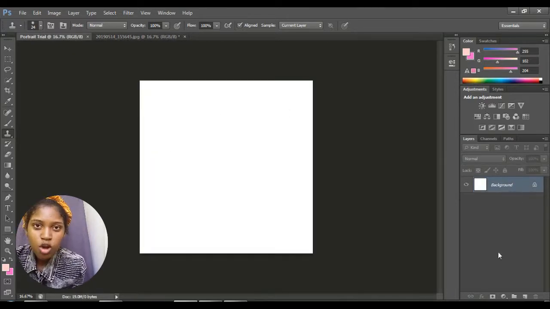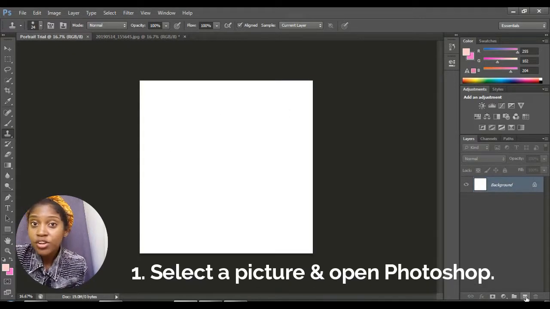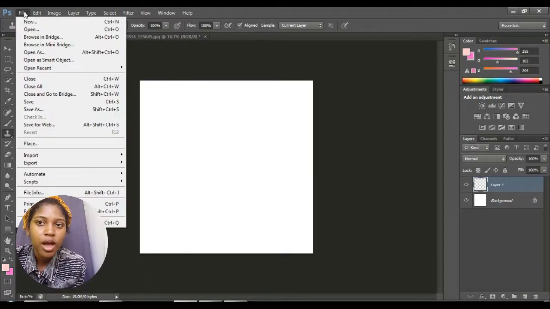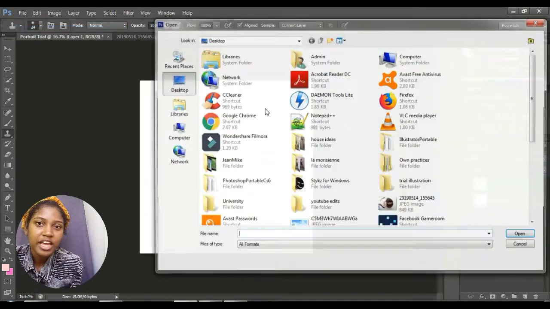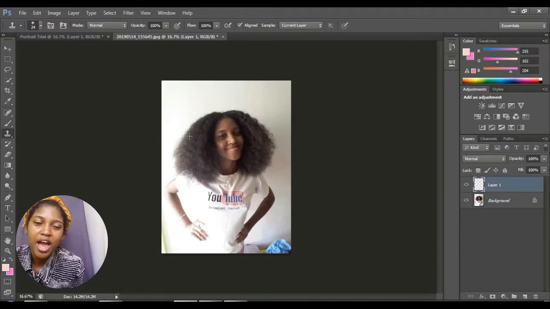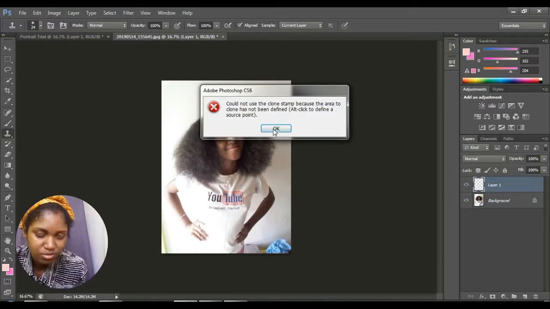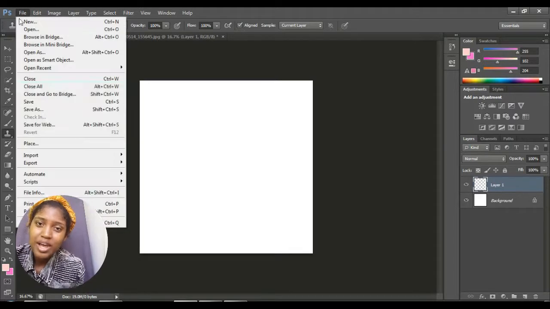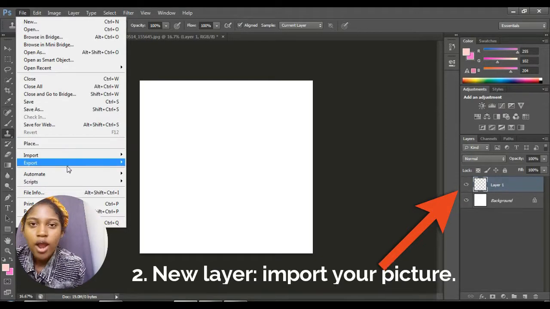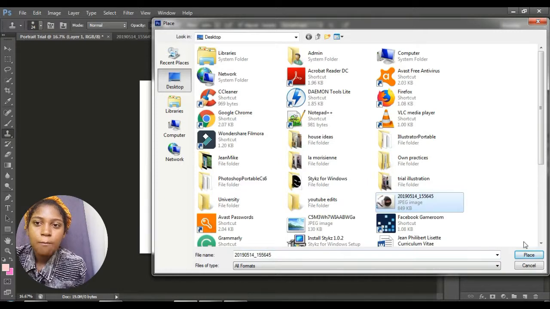In step number 1, you want to select a picture and open Photoshop. It's just as simple as that. So for the sake of this video, as I did not want to ruin the face of anyone, I just selected one of my own pictures. I love that picture because, you know, the fro says the fro, volume, hashtag volume, man, anyways, what I'm talking about. Now moving on to step 2, what I did is that I created a new layer above my background layer where I imported my picture.